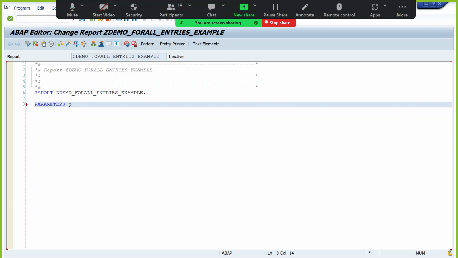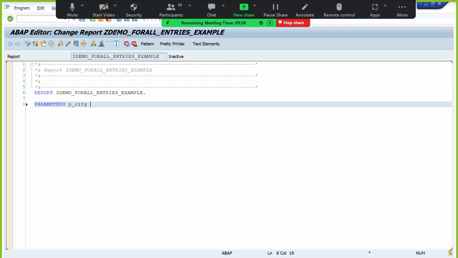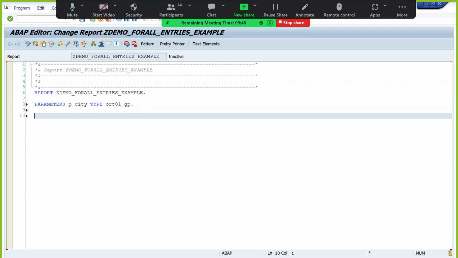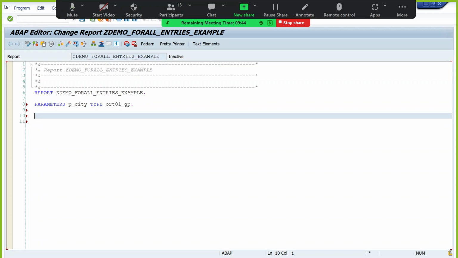In our example, I want to select data by city, or you can also take date of join or any input. City, type. So the corresponding city, whatever the corresponding data element is available. Then select data from the first level table, because city is the input for us.